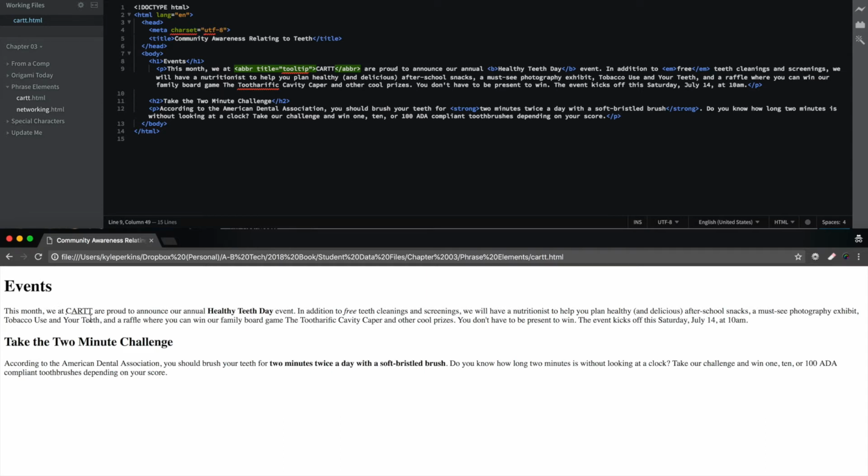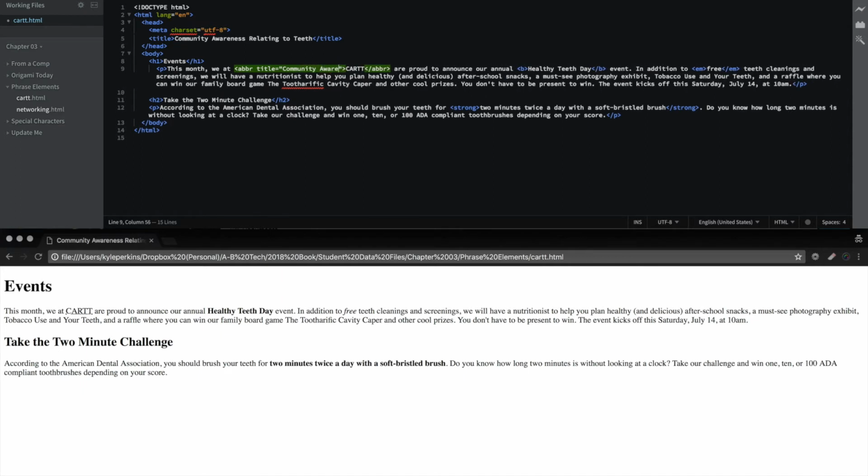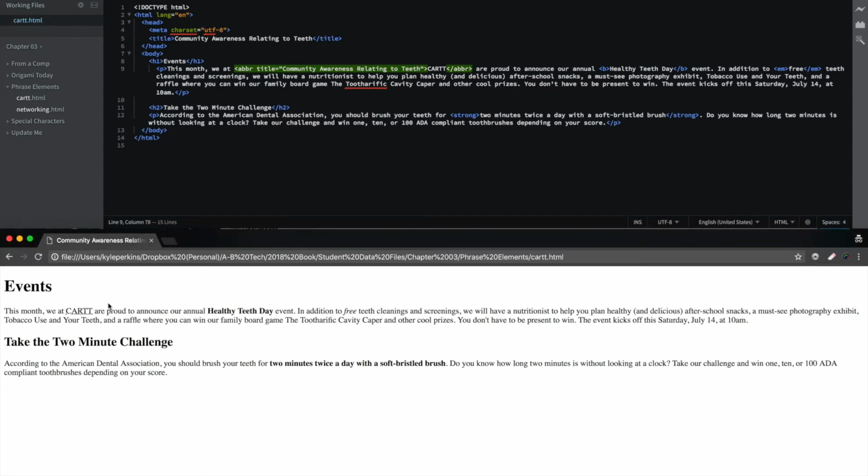a dashed underline. Some browsers may not do this. But if you hover over the CARTT, you can see this tooltip pop up. So anything we put inside of this value right here, it'll come up as a tooltip. This means the CARTT community awareness relating to teeth. Okay, save, refresh. Again, nothing visually different, but we take a look at the CARTT, we hover over it, and we can see the tooltip comes up as what we put in the value.